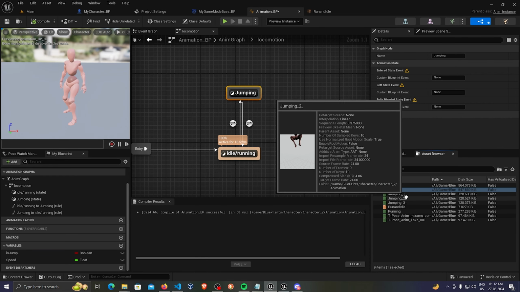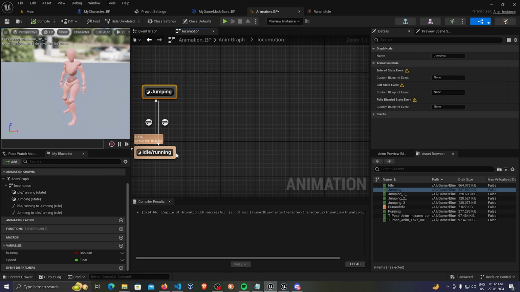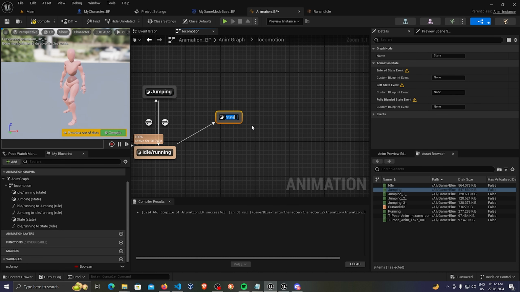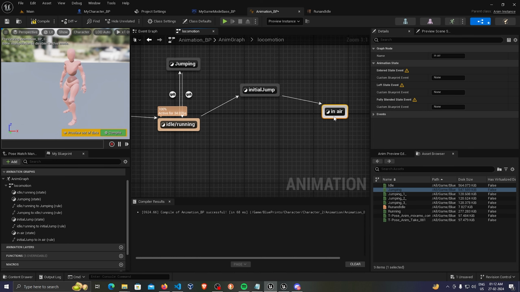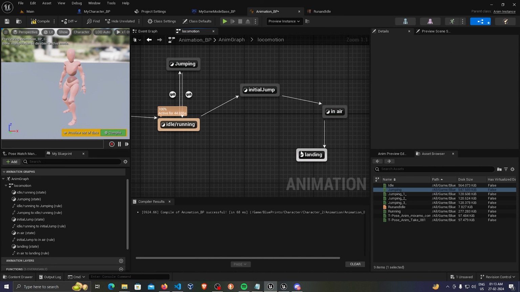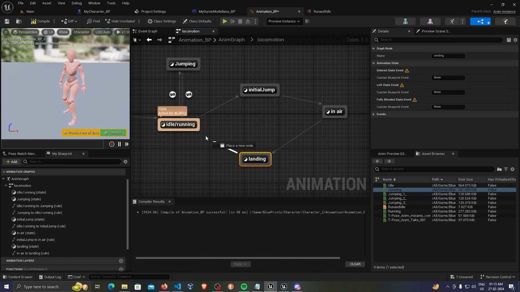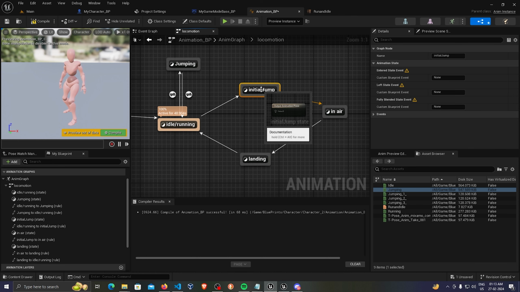Let's go back to the animation blueprint. Drag off the node from idle/running and create 3 other states. First one will be the initial jump, the second one will be in air, and the third state will be called landing. And then connect that node back to the idle/running so that a whole loop is created.